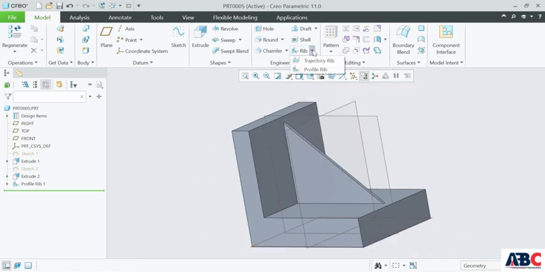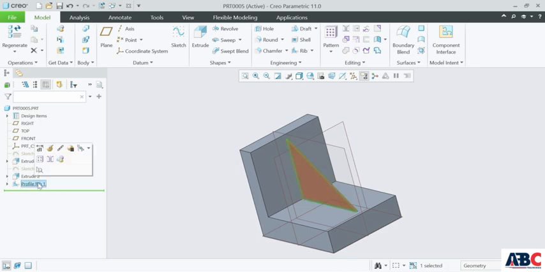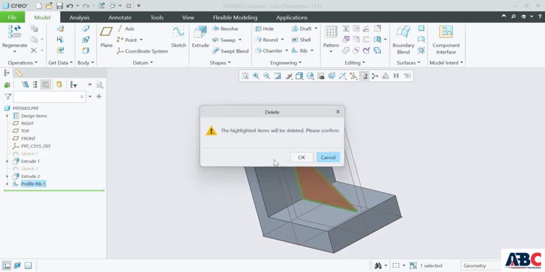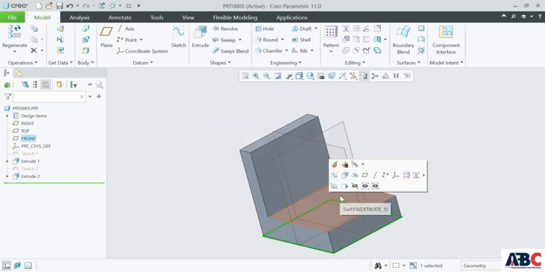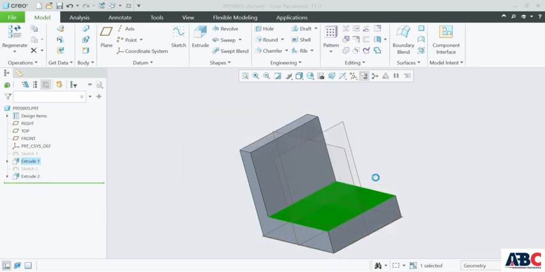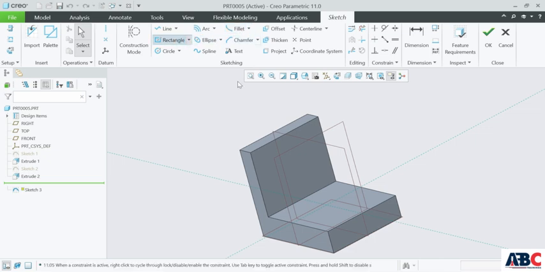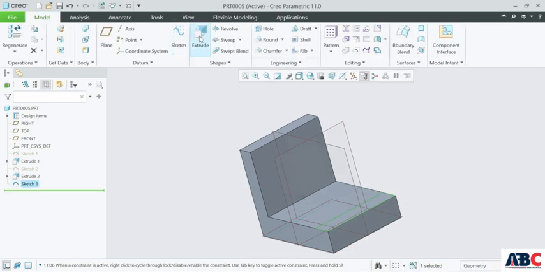So now we will be seeing the trajectory rib. For the trajectory rib, I will delete this profile rib. I will create another wall here. Go to sketch, center point rectangle, and I will create a wall here. Extrude this.